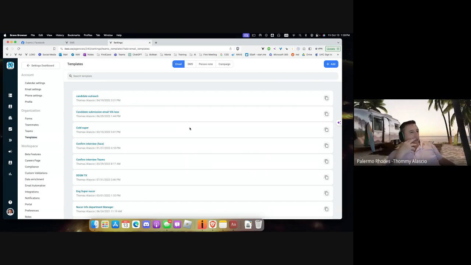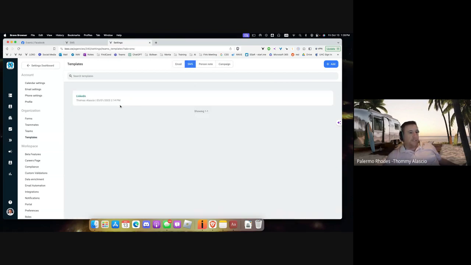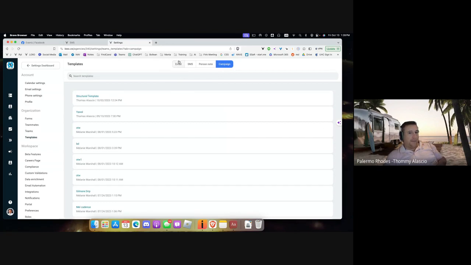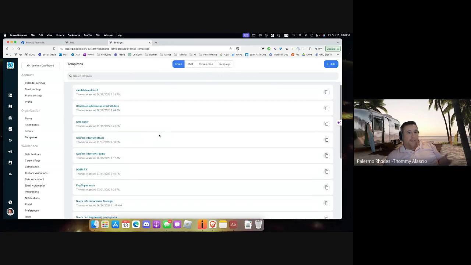Now, aside from forms, there's templates. You were talking about how you have email templates, right? So there are 4 different templates. You can send SMS templates that you can use. Notes, if you want to have a template inside interview, like in the notes section, you can have templates for notes, and then obviously campaign templates, right? And then these are the email templates.